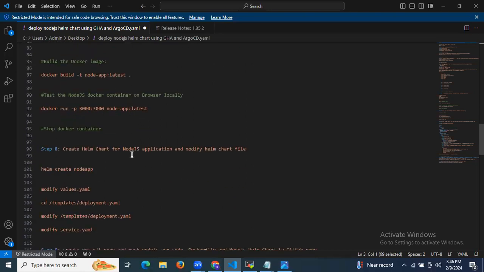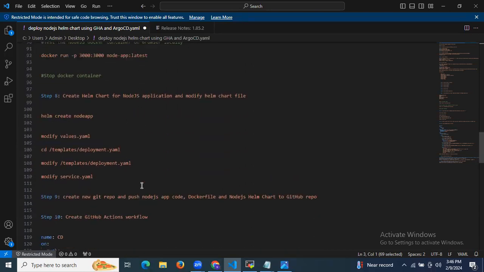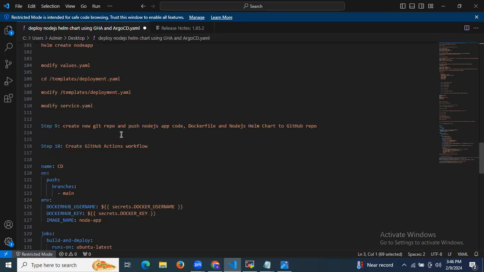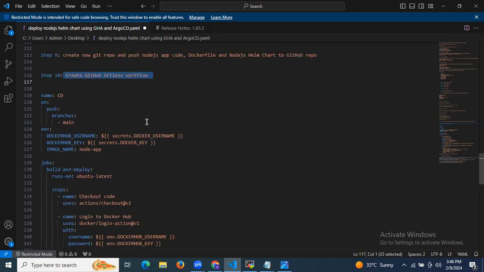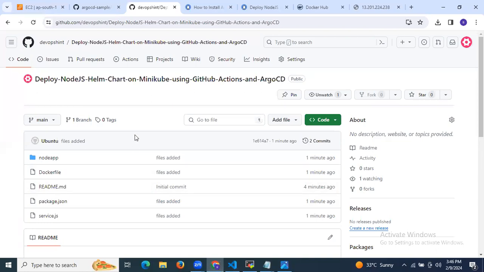Now we have successfully created our Helm chart, and we have successfully created our repo, and we have successfully pushed this Node.js code, Dockerfile, and Node.js Helm chart to our GitHub repo. The next step is we are going to create our GitHub Actions workflow using this code. But first, before creating our workflow, we need to create two secrets in this repo.